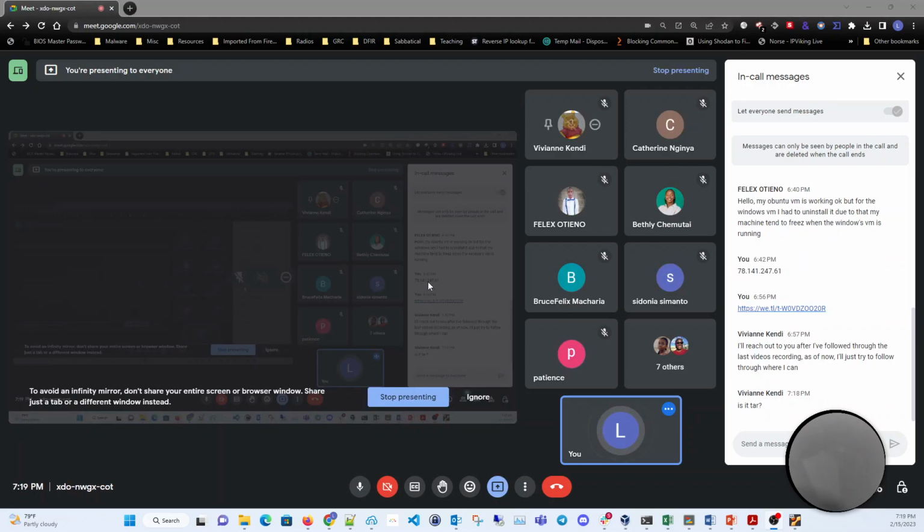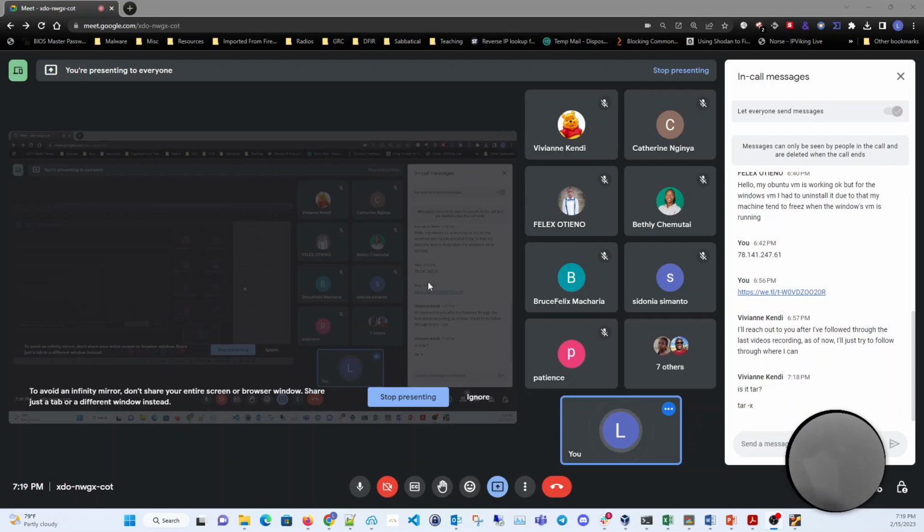Tar is the right command, but tar on its own is incomplete, so you need a few additional options. x is one of those options, and a few more.